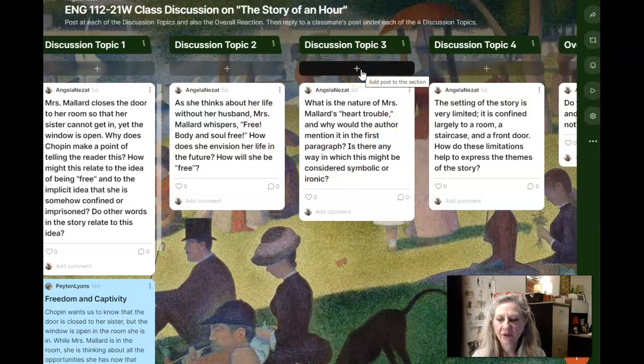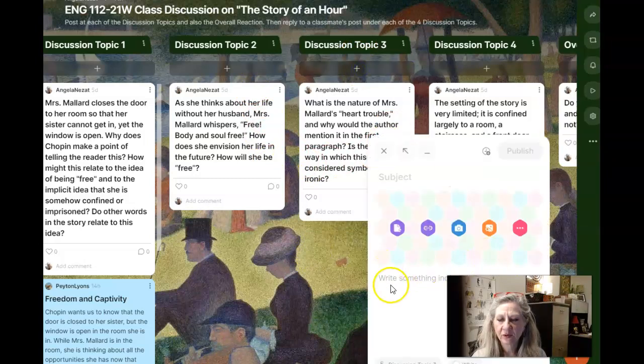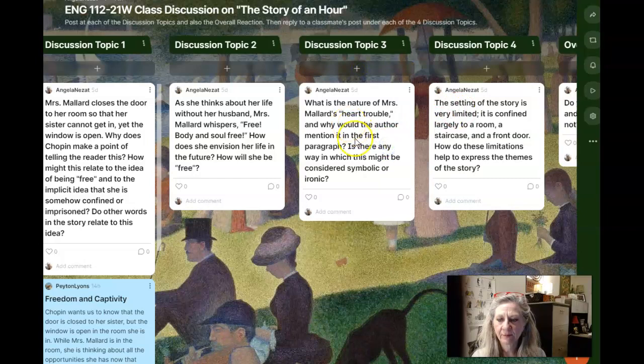So then you'll come to topic 3. You're going to hit a plus, you're going to write your response to the question, which is right here, and then you're going to publish it. Same thing. And then finally for the overall reaction. When you are ready to respond to your classmates, you're going to add a comment here below. All right? So you've got 4 discussion topics that you should be able to do a pretty good job answering if you've completed that worksheet. These come from the worksheet. They are questions that I wrote based on the worksheet.